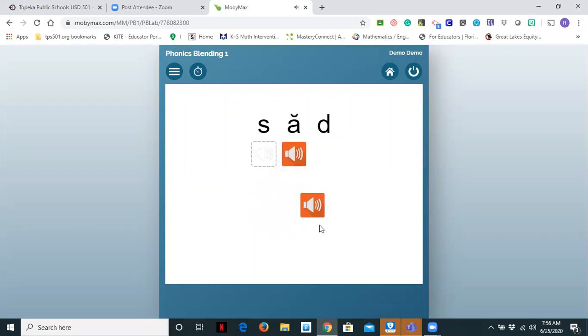So I'm going to move over here. And over here. Oop, I need to hear it again. Oh, that's D. Sad. Sad. Sa. Sa. G. Sag. S. P. Sa. Sa. Oh, gotta put the right one in. Oh, let's see. Oh, there we go. I had it back. Sap. Sap.